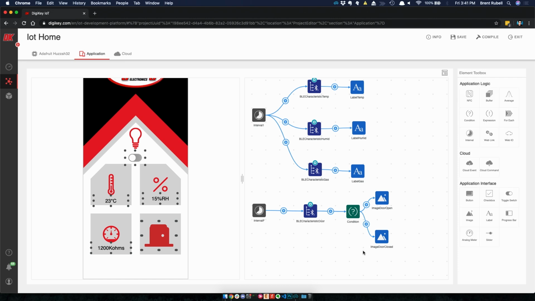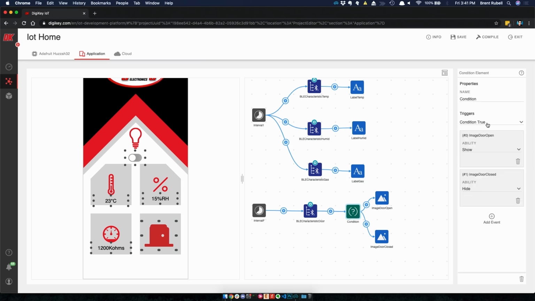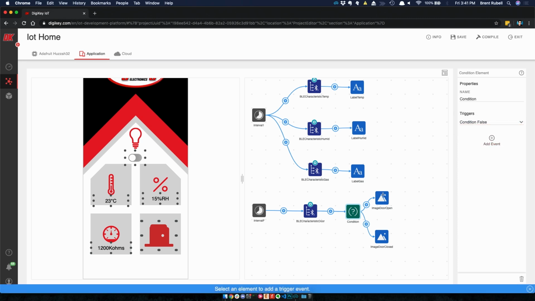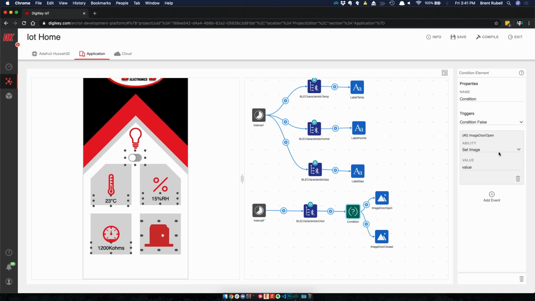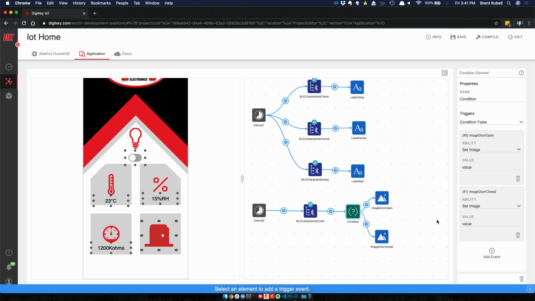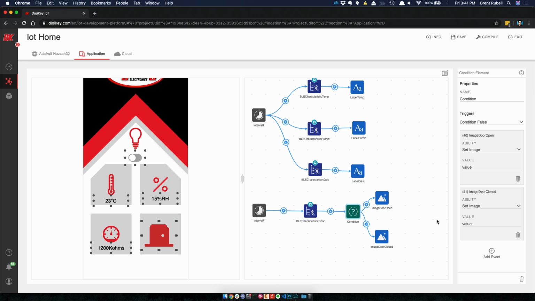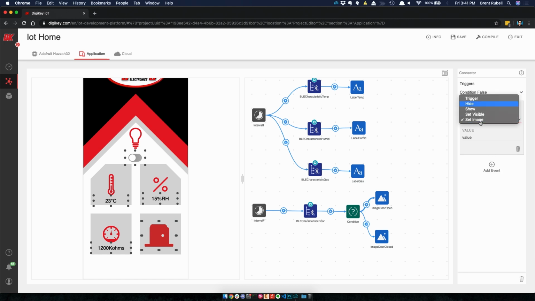Next, when the door is closed, the condition element will return false. Click the condition element, change its trigger to condition false, then click Add Event, and click Image Door Open. Add another connector from the condition element to Image Door Closed. Click condition, click Add Event, and then click Image Door Closed. Click the gear on the connector between the condition element and Image Door Closed. When the condition is false, we want to show that the door is closed, and we don't want to show that the door is open.